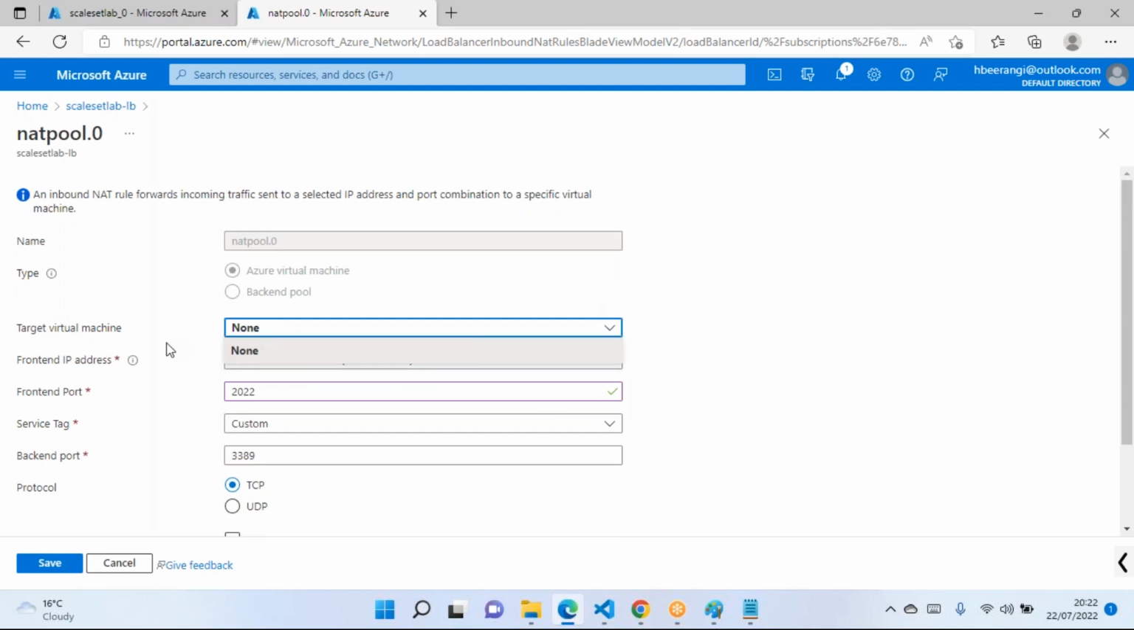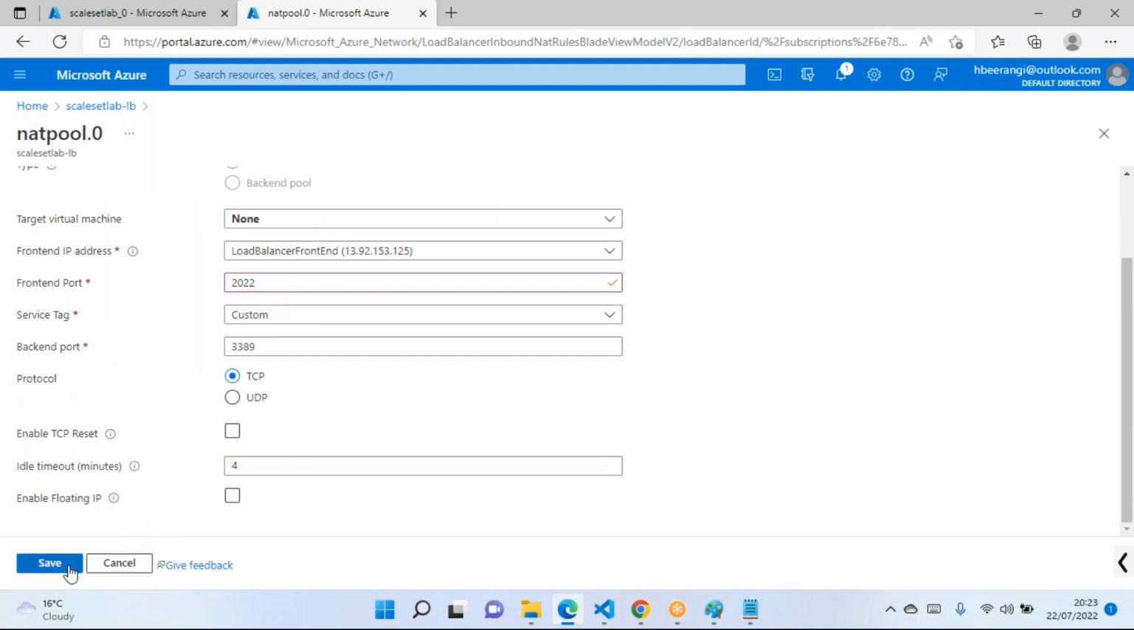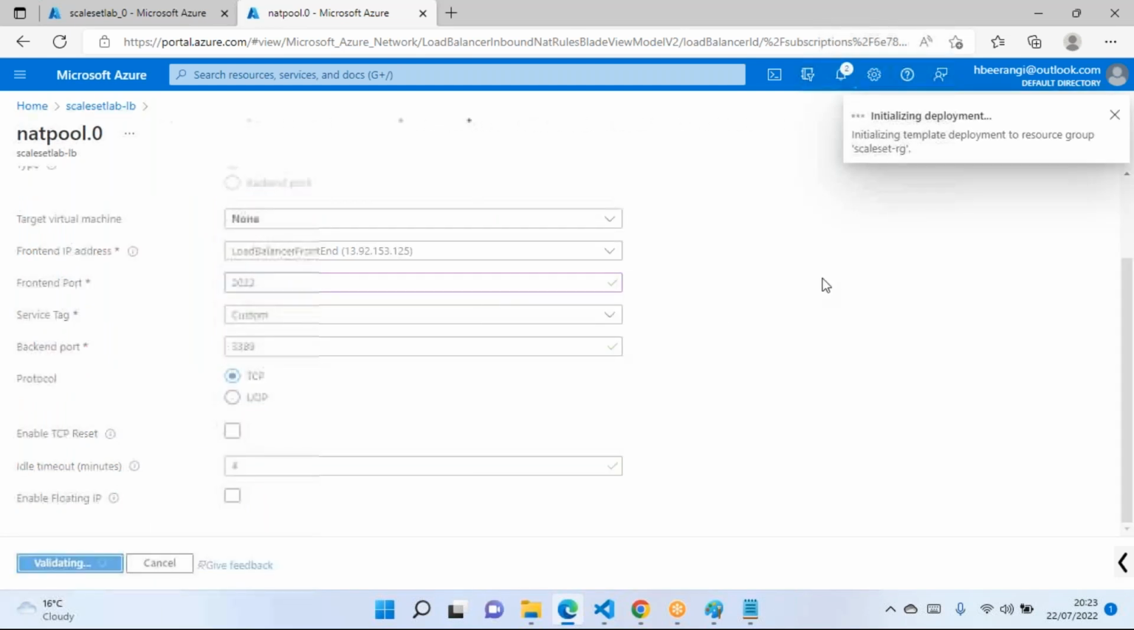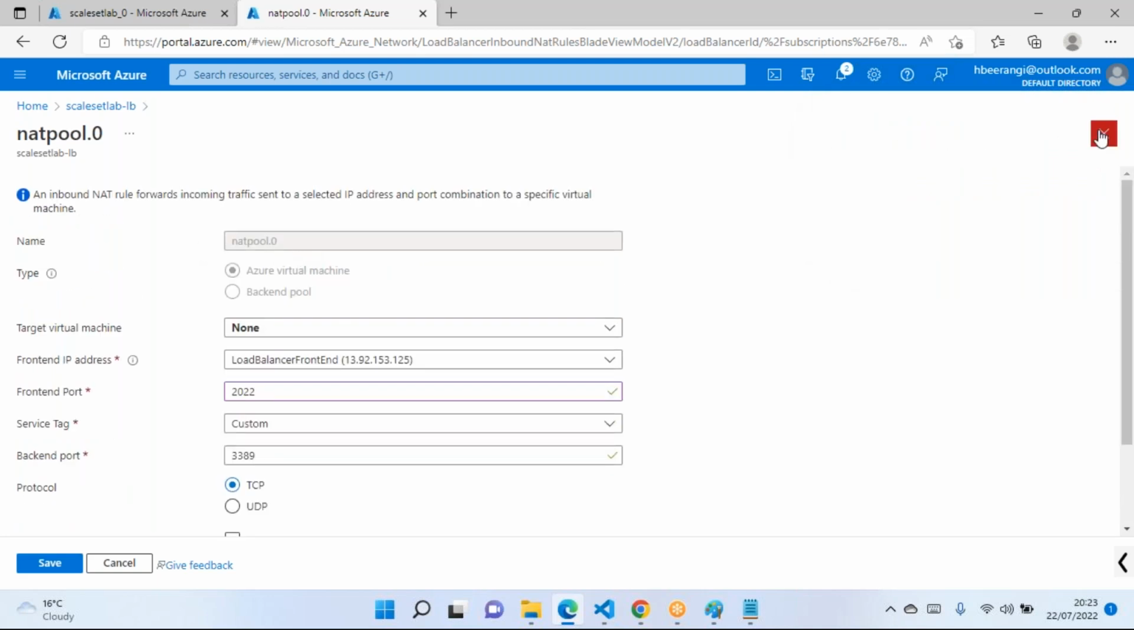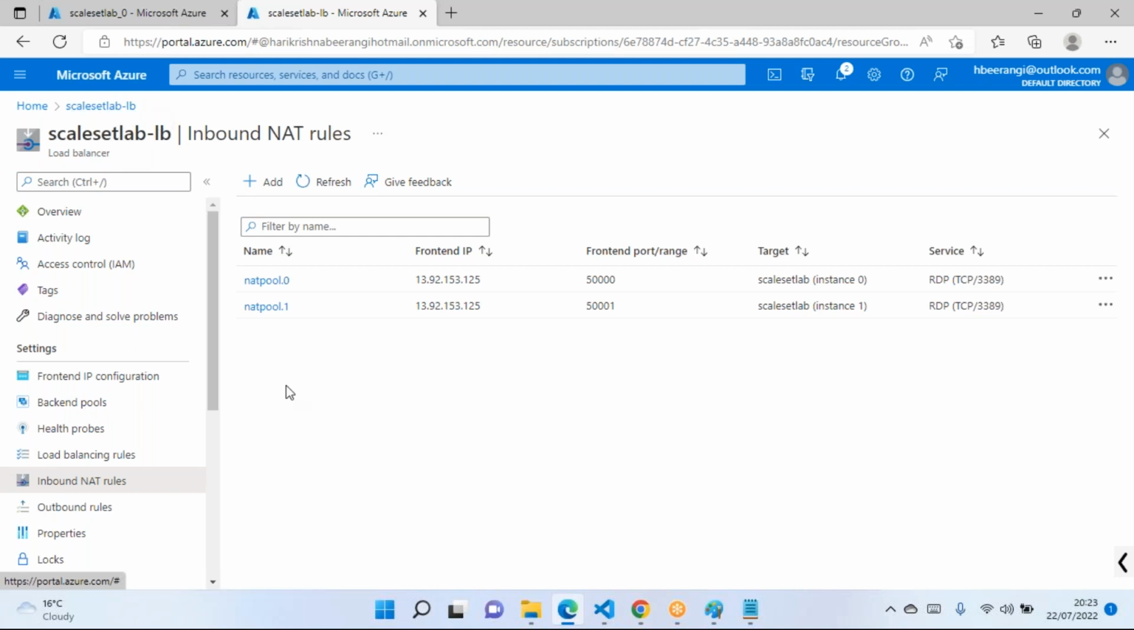IP address, and it is not showing any target virtual machine because everything is coming from scale set, virtual machine scale set. Okay, so 2022, save it, and let's see whether we are able to achieve the connectivity or not. Right. So this is failed because these NAT rules were created by a scale set automatically. So we can't edit this front end, and we can't edit this another machine front end IP address as well. It will come up by default.